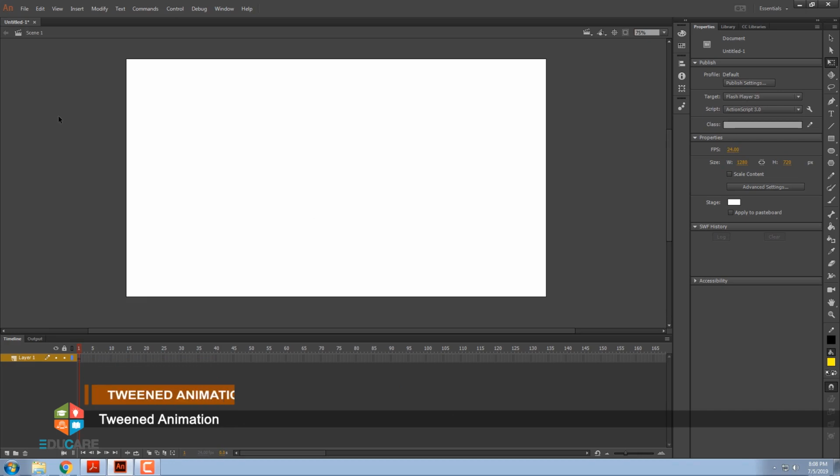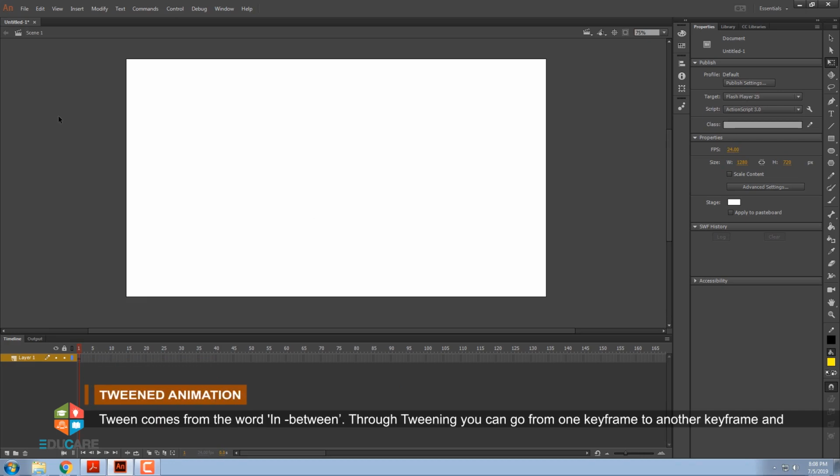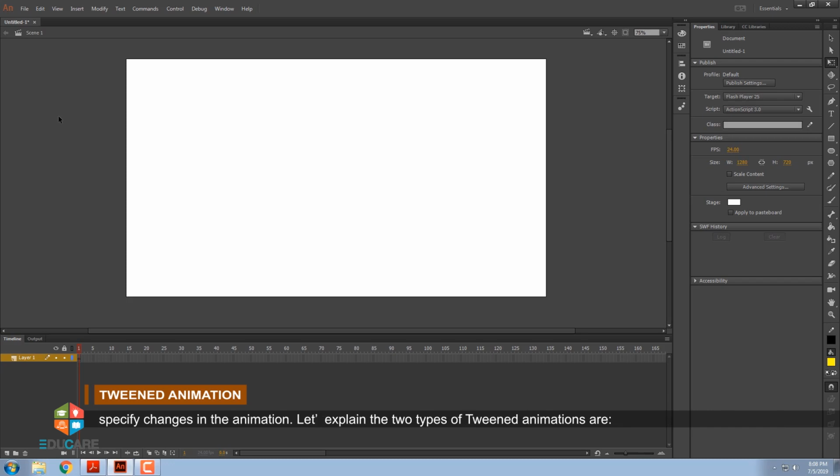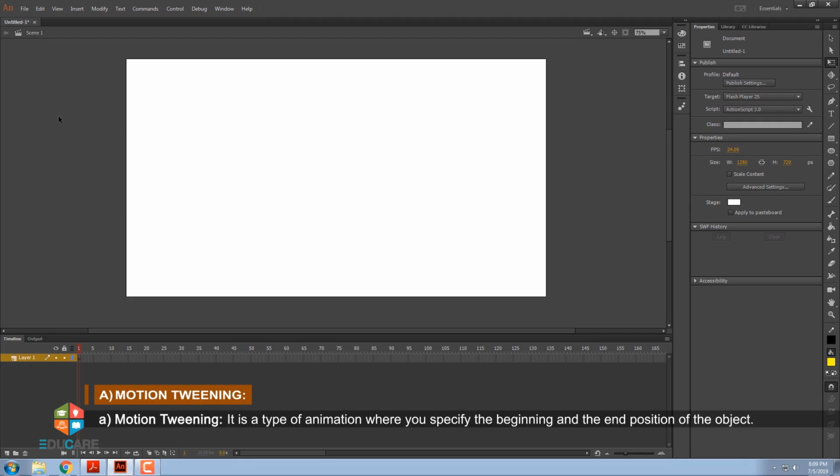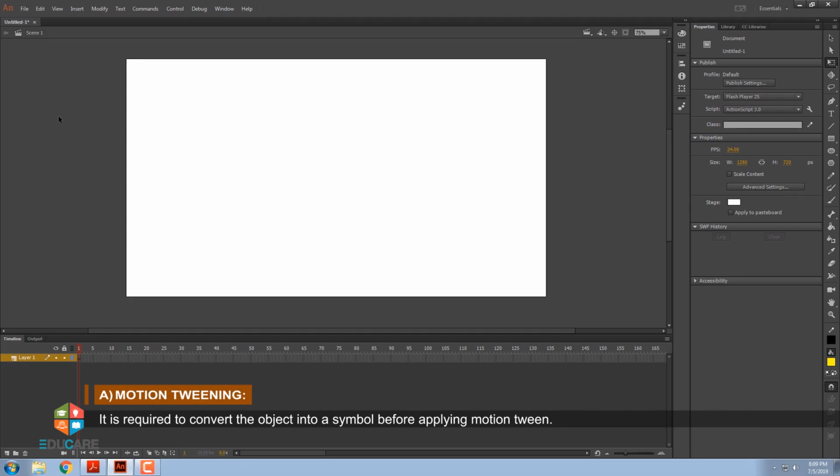Tweened animation. Tween comes from the word in between. Through tweening, you can go from one keyframe to another keyframe and specify changes in the animation. Let's explain the two types of tweened animations. The first is motion tweening. It is a type of animation where you specify the beginning and the end position of the object. It is required to convert the object into a symbol before applying motion tween.